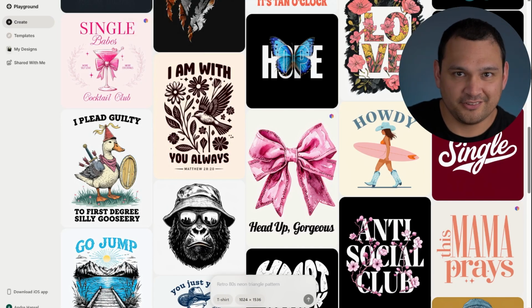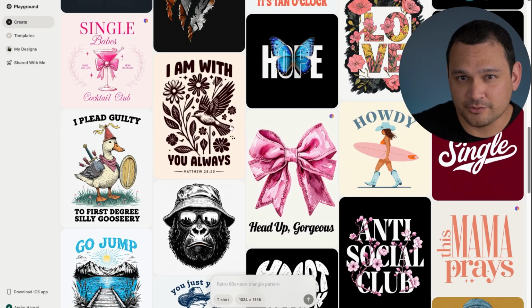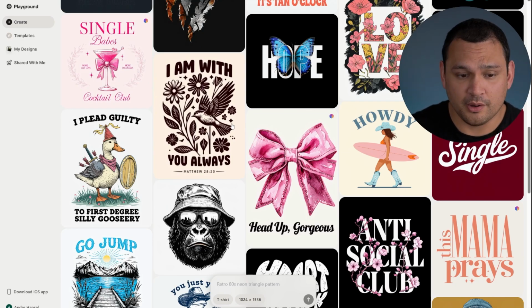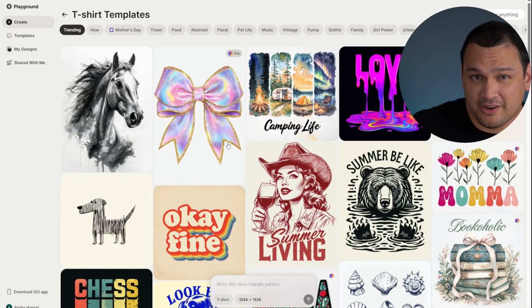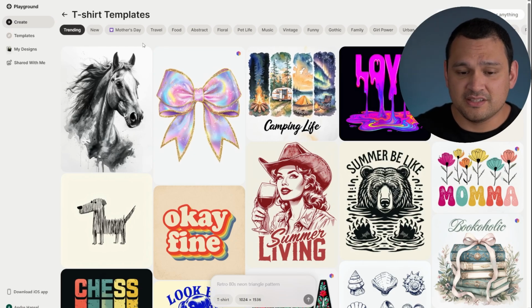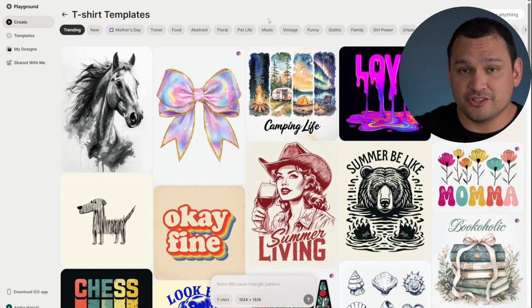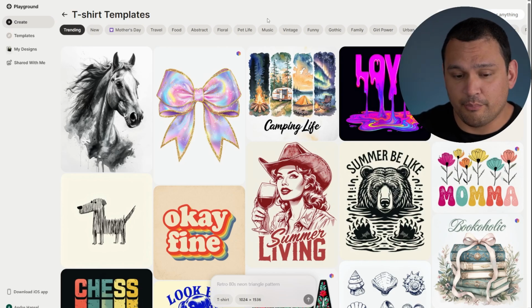Okay, so I pulled up like 6 or 7 of these, and we're going to make some adjustments with conversational prompts. So something to keep in mind is that Playground's really designed for us to be using their pre-made templates and then asking for modifications. In fact, we can't just generate something based on a prompt. It's not how it works in this platform.